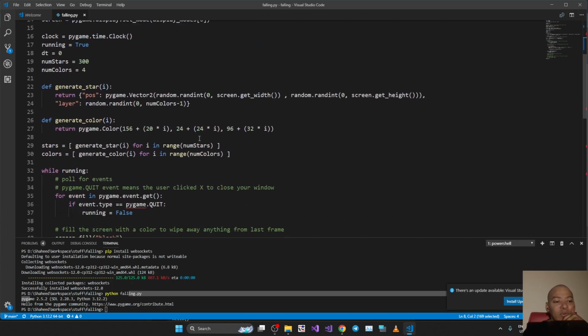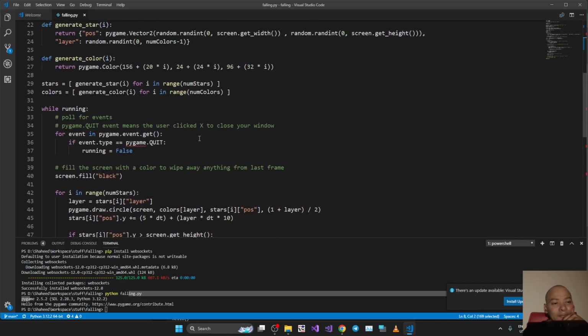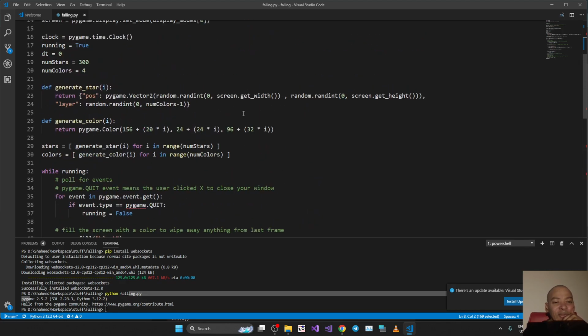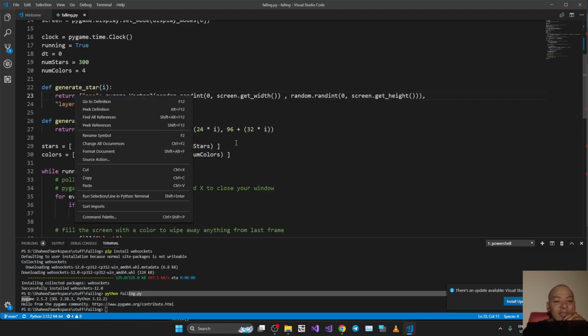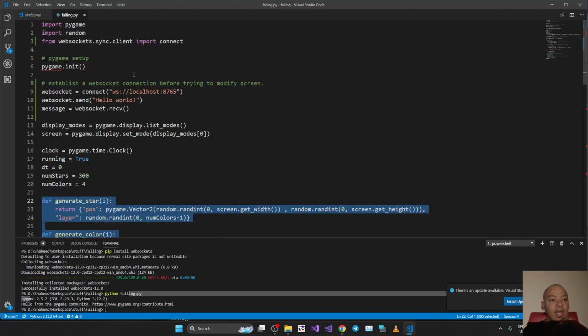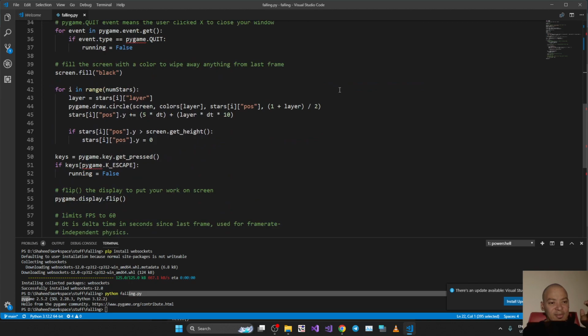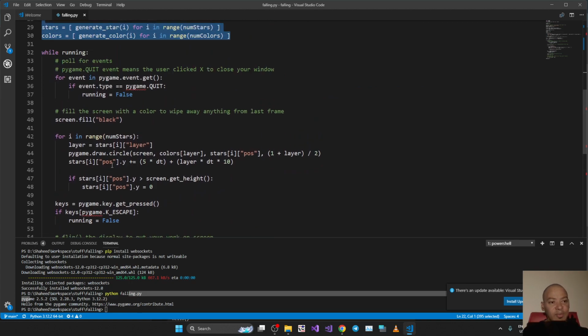I'm not happy with how this looks, so I will be extracting the stars and colors into its own class. So just bear with me for a couple of seconds while I take that over to its own class and then import the class over here so that I can actually get something reasonable running. I want the entry point over here. This is the entry point with the main game loop.